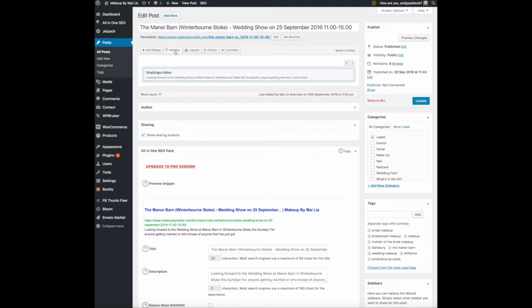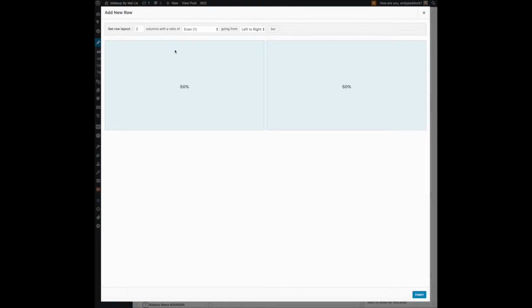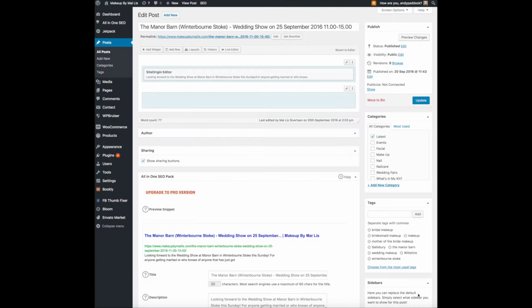What I would start off by doing is adding a row to it. When you click on add row, it asks you what you want the makeup of the row to be. By default this is 50-50, so it's going to split the whole width of that area in two. I don't want it in two. I want one column, so the full width. When I click on insert, you'll see I've now got an empty blue box here, which is the row. If I click on that and click add widget, I can add something to that box.